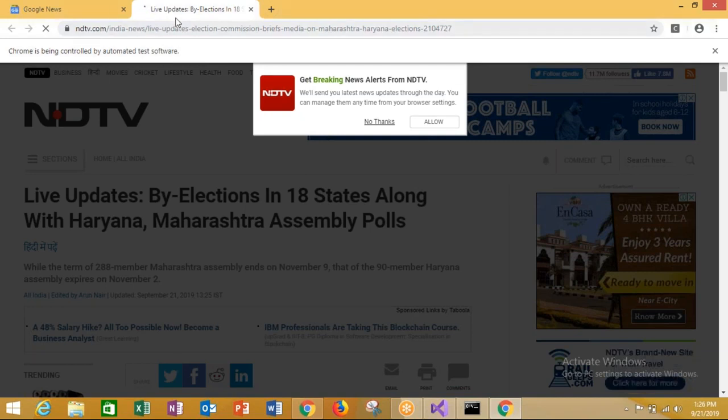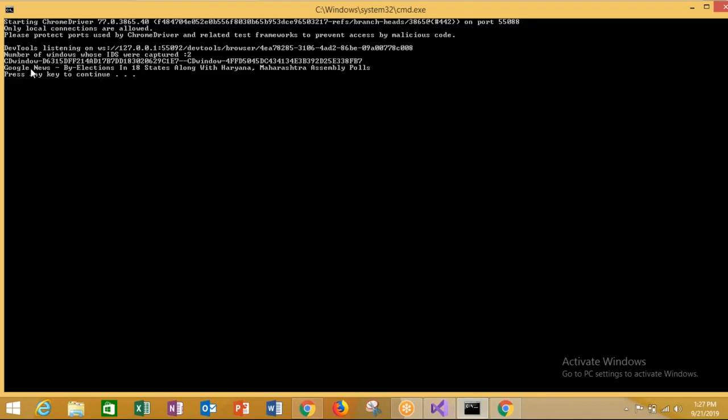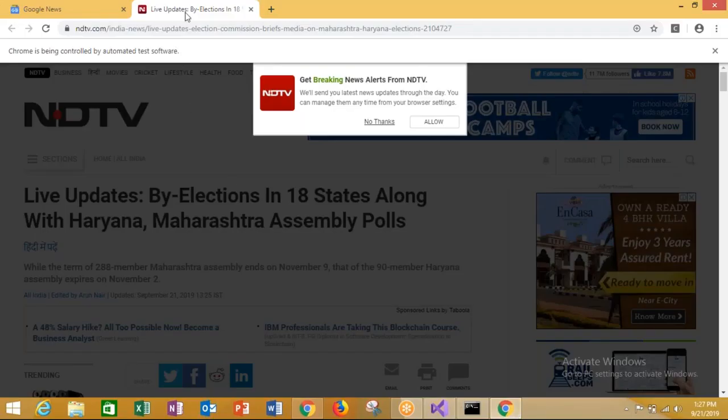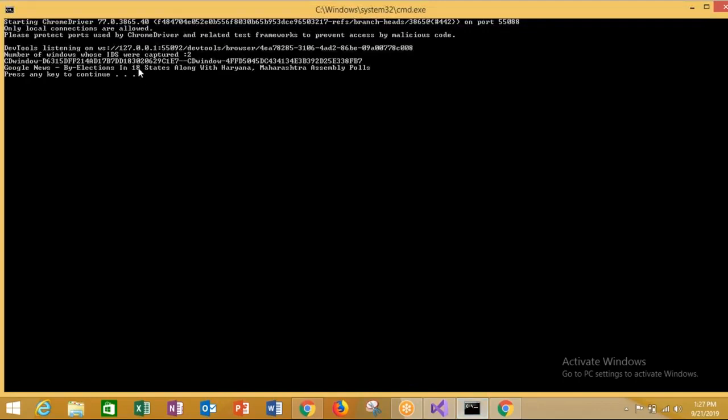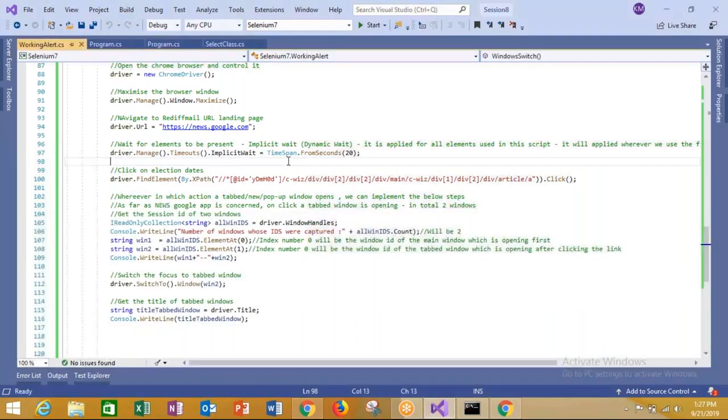So what is the title of this tab? The live updates by-election. So am I getting that? By-election live updates, by-elections in 18 states along with Haryana. You can see that we have got that, by-election 18 states along with Haryana, and that is what you are getting. Okay.